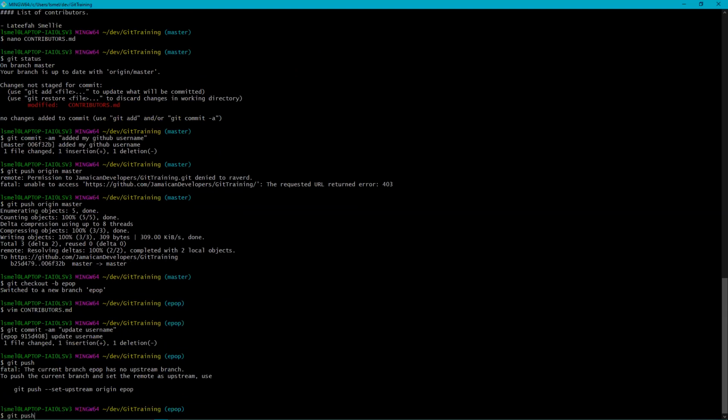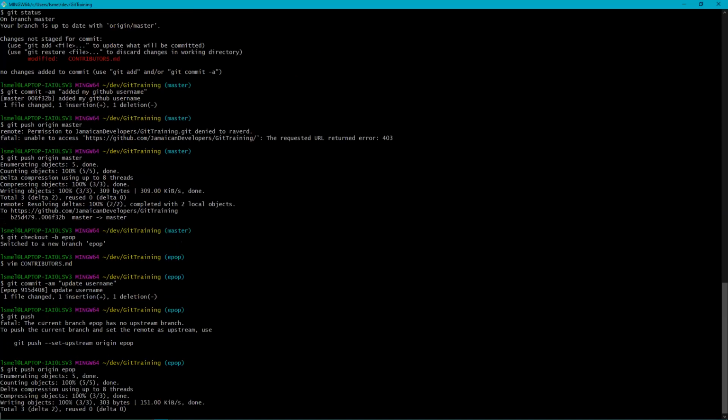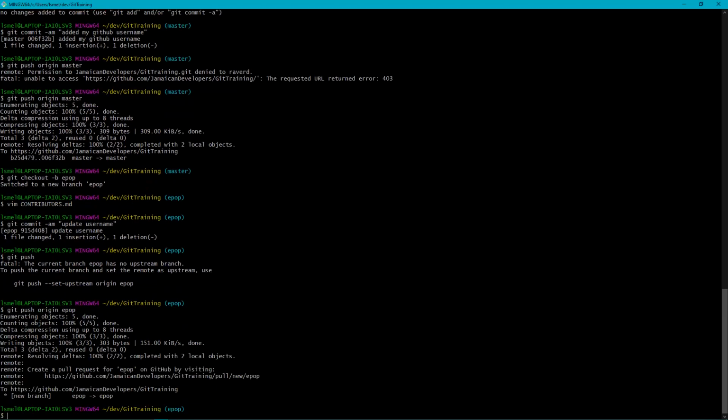So with Git, you actually can push without the set upstream. What the set upstream allows you to do is, instead of typing git push origin EPUB, or for example git push origin master, you can just type git push with set upstream origin master. So the next time you run git push, it will just push the current branch that you're on. There are ways that Git helps you reduce the amount of keystrokes.